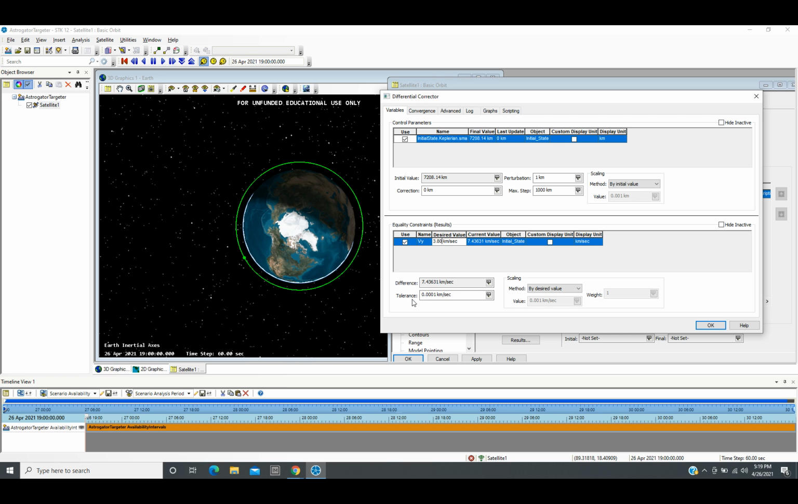The tolerance box here, you might want to pay some attention to. It's asking you, when can I quit searching for the answer? How close is good enough for you? And right now, the tolerance is listed at 0.0001 kilometers per second. That is 1/10 of a meter per second. That is extremely precise, right? So you could make this tolerance less, particularly when you're first searching for a solution. You might let it be, oh, let's say, be happy if it's within a kilometer per second.